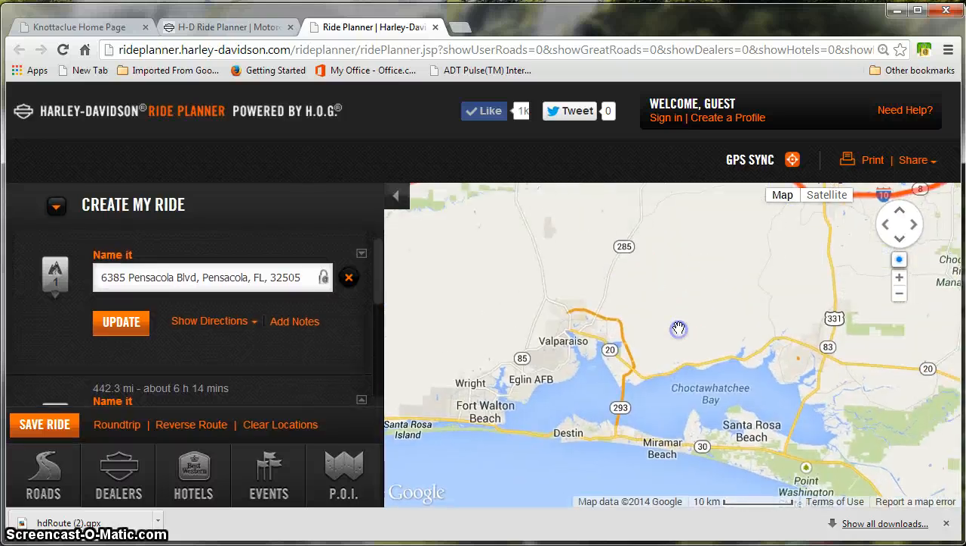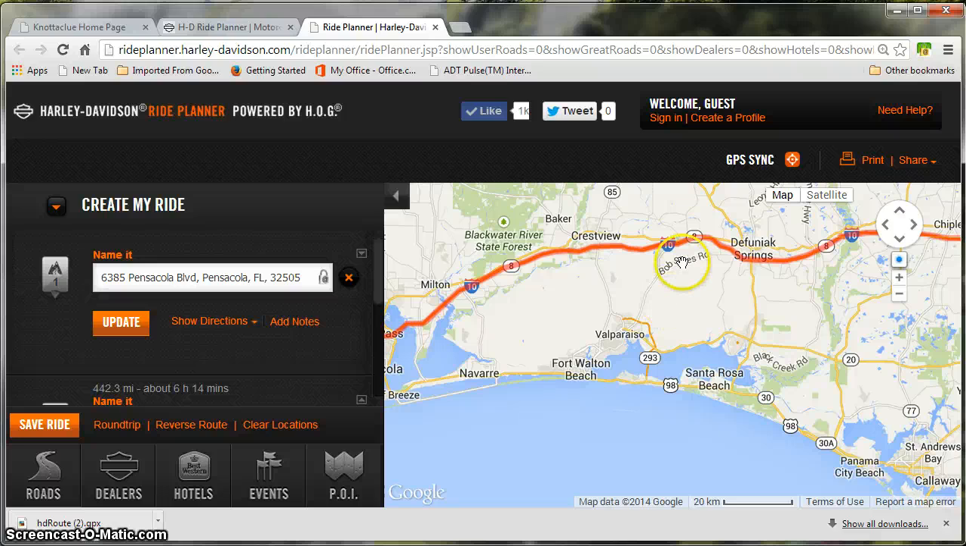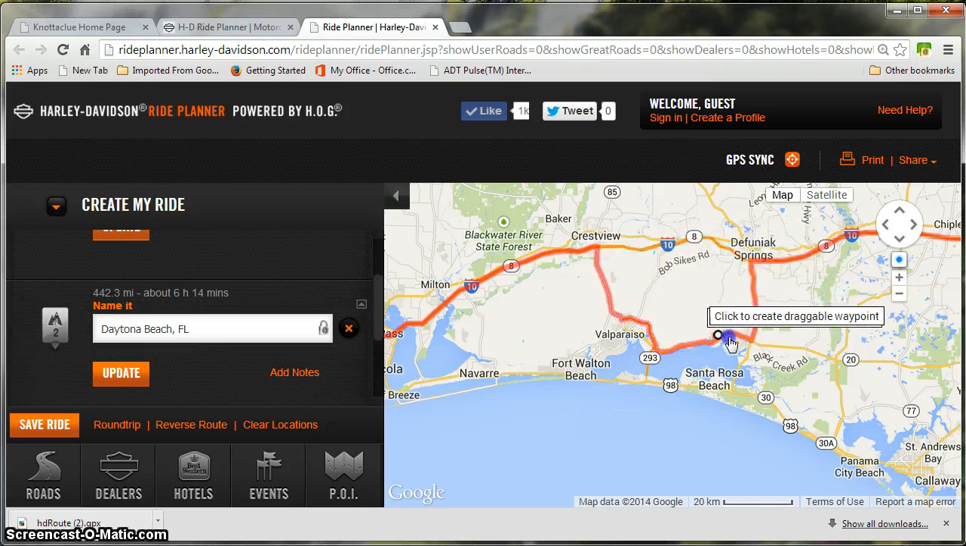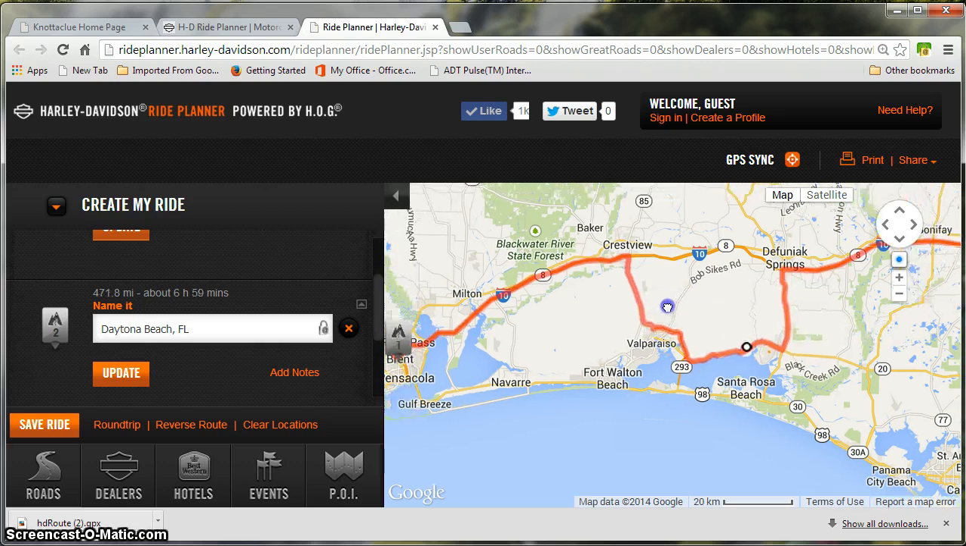So what I'll do is notice when I move the cursor, the hand, over the route, the route will change and I get a little pointing finger. Okay, if I left click, I'll get a little circle. Now if I left click again, I can drag that circle down to the route I want. Okay, now that's close. I happen to know that's Highway 85.